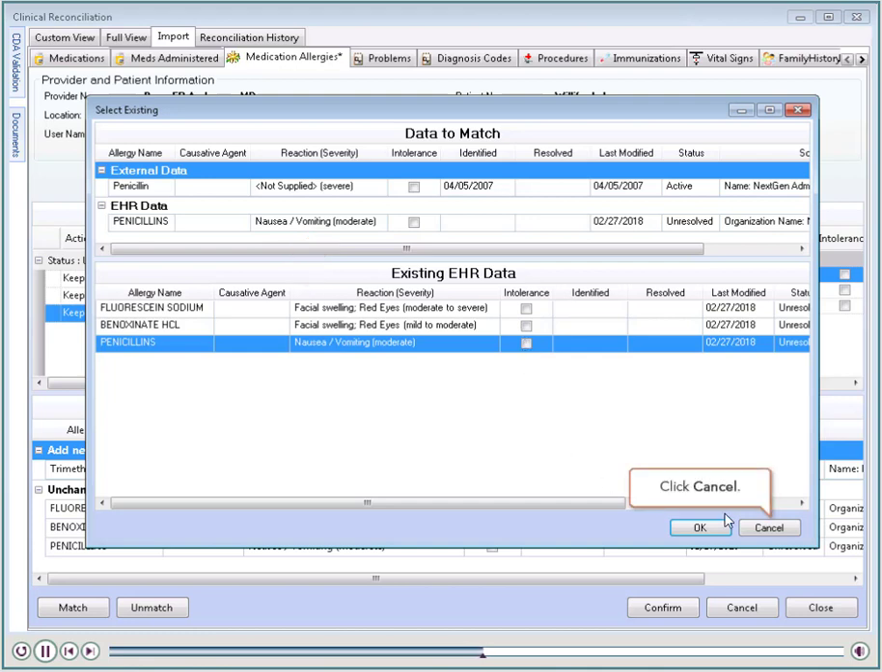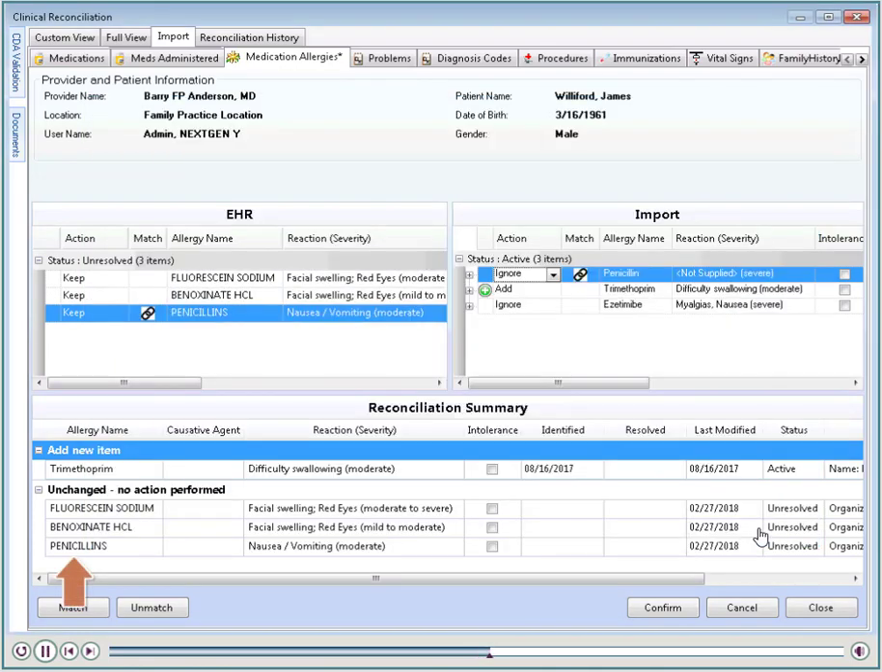Click Cancel. Penicillin remains listed under Unchanged, so no action is performed in the reconciliation summary. Medication allergies can be matched or unmatched here. The action for EHR allergies defaults to Keep, which is the correct status for James's allergies. If needed, the action drop-down arrow has the options to resolve or delete.